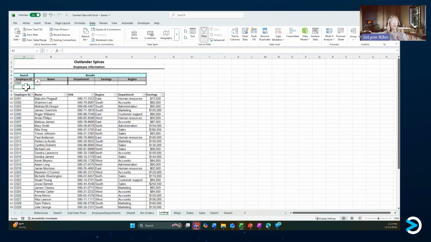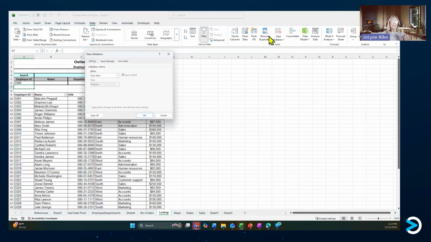So how that got created was I just went to the Data tab of the ribbon. I went to the Data Tools group. First I clicked on the cell where I wanted it to appear. Then I clicked the icon for data validation. This allows us to validate the information that is going to go on a cell. I'm going to go to the Settings tab where it says Allow Any Value.